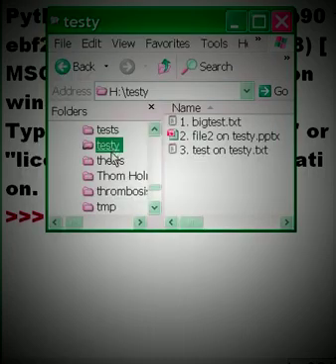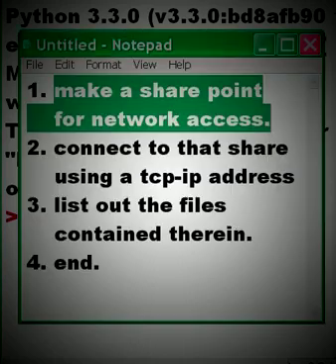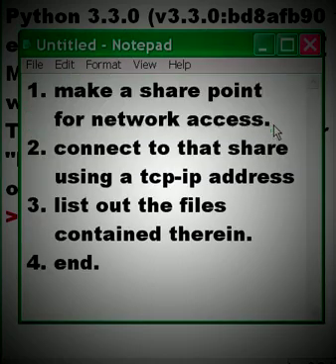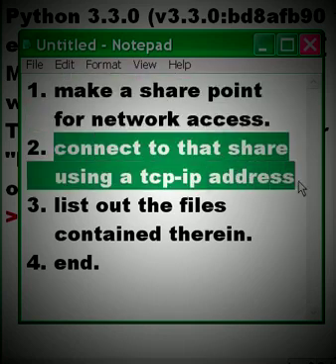Now this is open for sharing. I can see what's on here. I've got 3 files. Let's see if I can access that with our system. So once again, what is our goal? Make a SharePoint for network access. We just did that. Next, I want to connect to that share using a TCP/IP address. That's what we're going to do now.